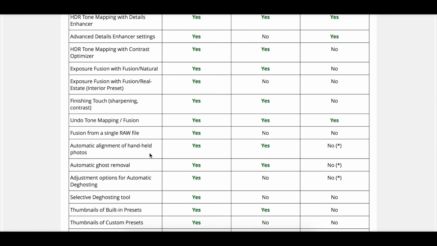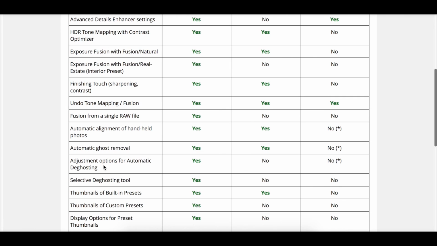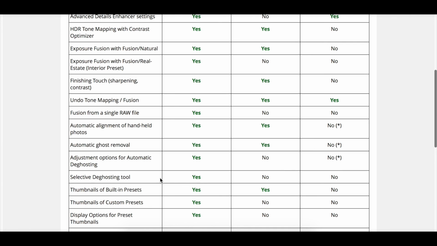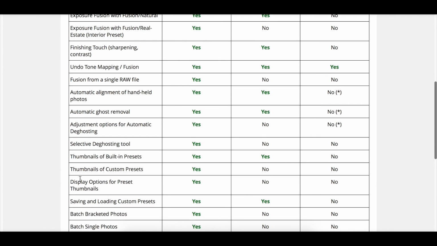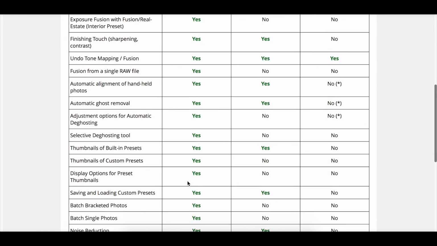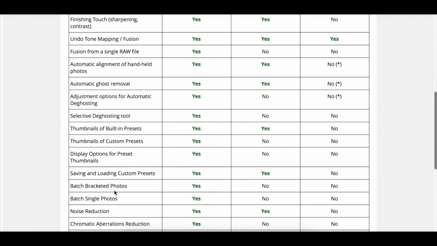Automatic alignment of handheld photos, which can be great, it's actually in both, which is quite good. Adjusting of automatic ghosting is only available in Pro. Selective ghosting only available in Pro. Thumbnails of custom presets, for some reason, is only in Pro. I don't see why that can't be in Essentials, but whatever. And display options for preset thumbnails only in Pro. Batch, you can only do a batch process of images in Pro.